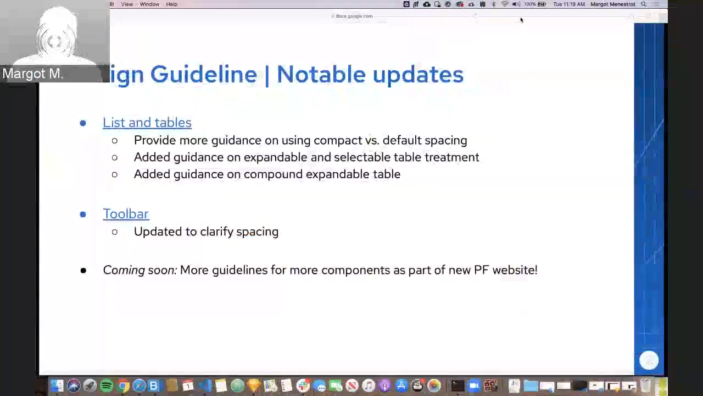So I just want to quickly go over some of the design guideline updates that we've had in the past few months. I'm just going to go over some notable updates, but we've had a bunch if you look through our design guidelines. The biggest two, I would say, is an update to the list and tables documentation. That includes more guidance on when to use compact versus default spacing, more guidance on expandable and selectable table treatment, and then more guidance on a compound expandable table.